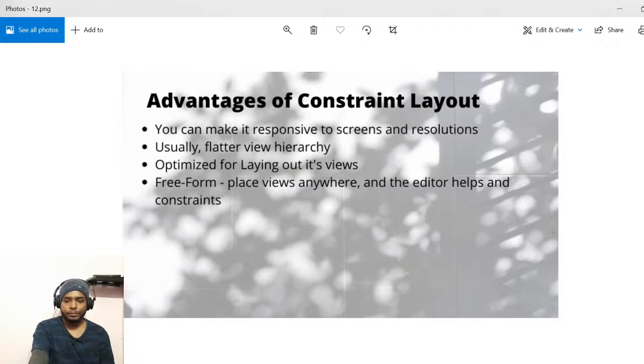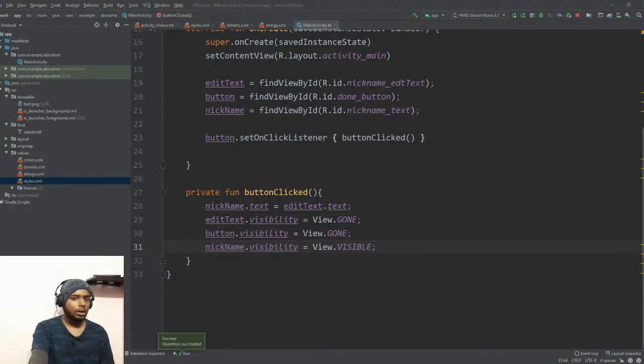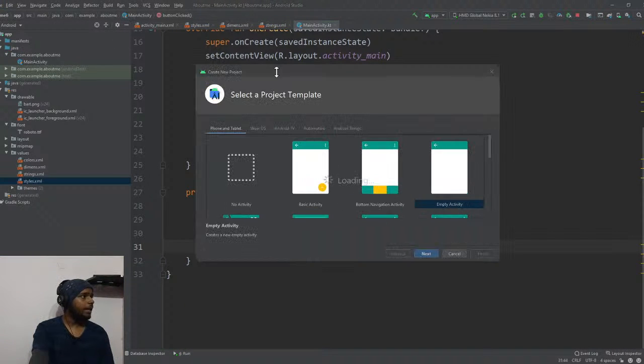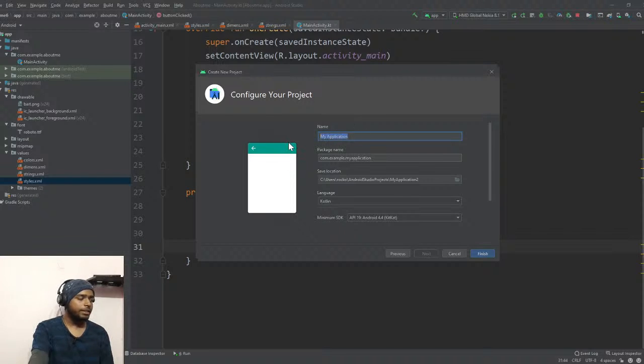Cool. So let's head back to our Android Studio and click on File. Again, click on File, New, New Project, and click on Empty Activity. Next, let's change its name to Color My View. And its package name, let it be as it is.